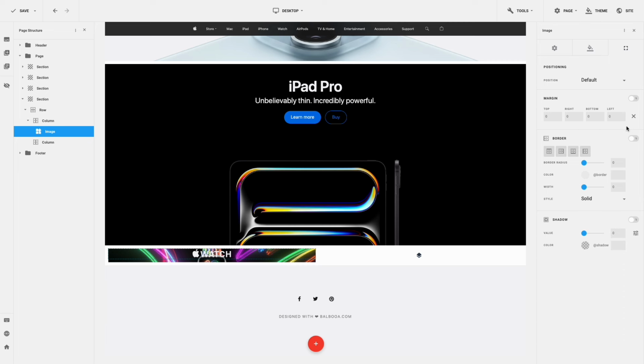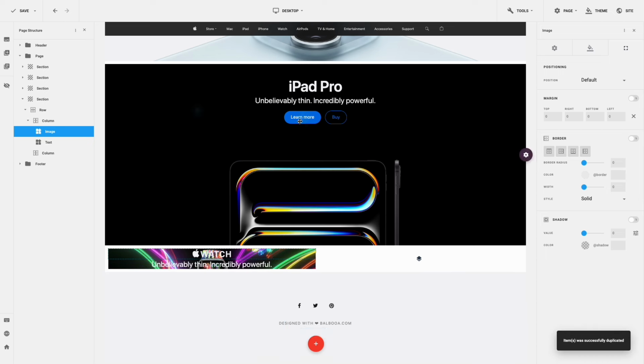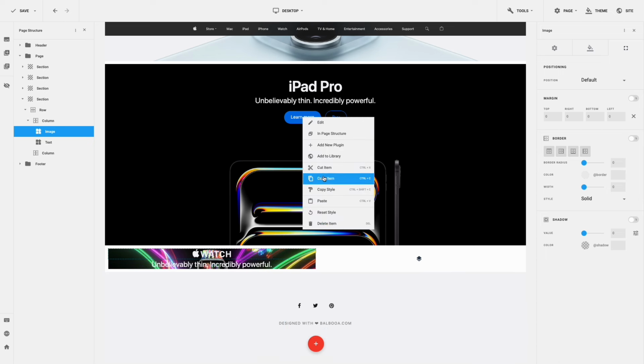Now, scroll to previous section using right-click, copy subtitle. Scroll back, hover on image, right-click, and paste subtitle. The same for the blue button, just copy and paste.